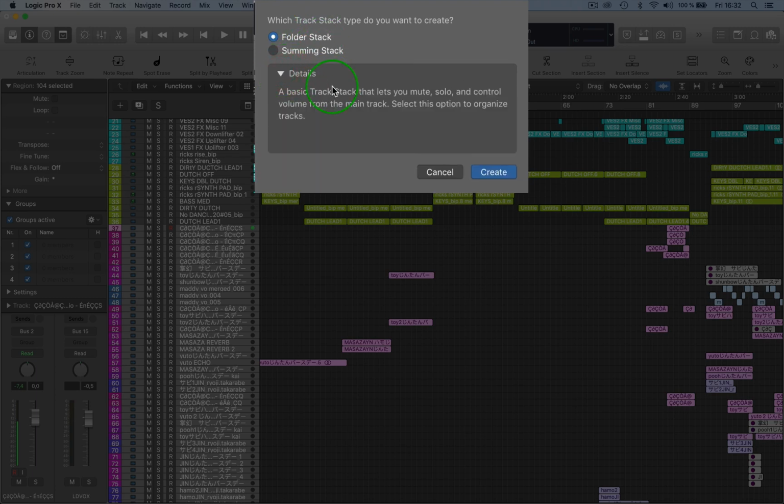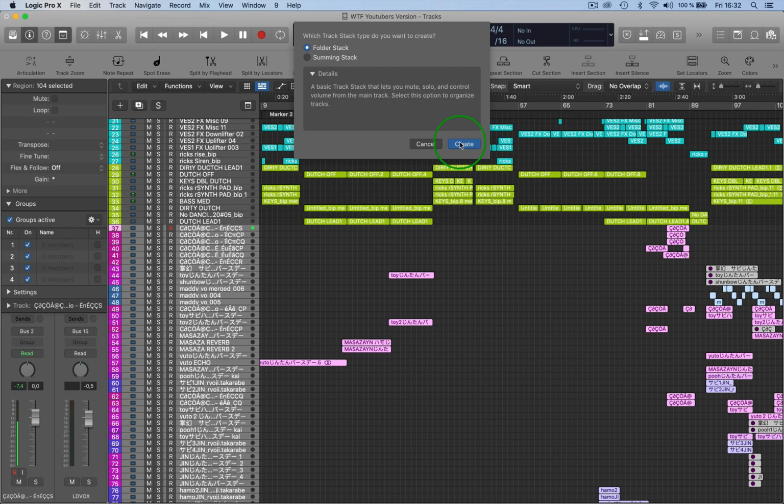There's details about what that does here. You can read here what's written here, what that does. You can have a look at yourself. I won't read it out myself because it'll take too long. But I always go for a folder stack. So let's create a folder stack.